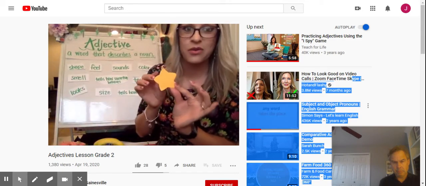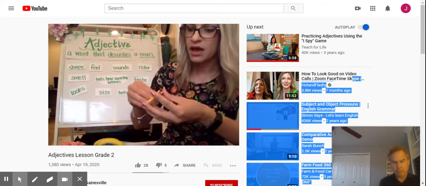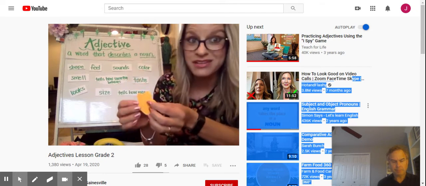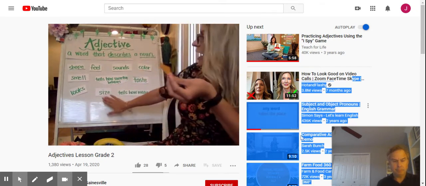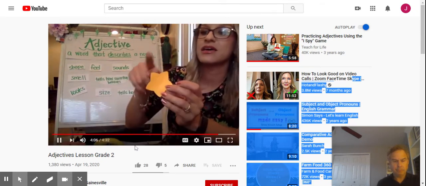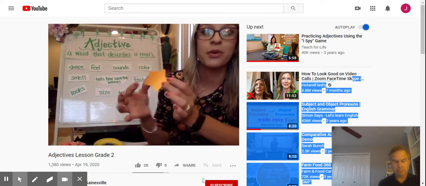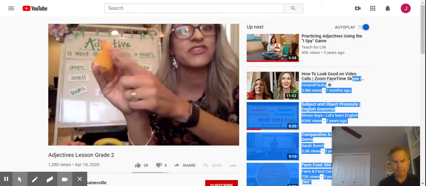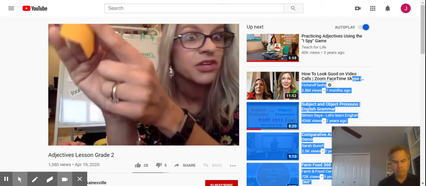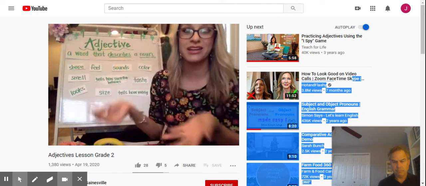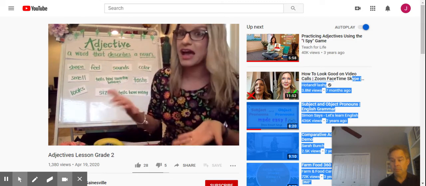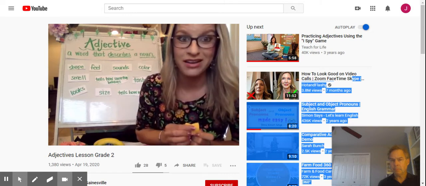Here is an orange sticky note. If I peel off one of these, I notice that it is shaped like a star, so I could describe the shape. It has 1, 2, 3, 4, 5 points. It's also a sticky note, so it has some stickiness, and if you listen, you can hear the noise that it makes. So I can describe all of those things, and the words that I use to describe the items, the nouns, would be called adjectives.